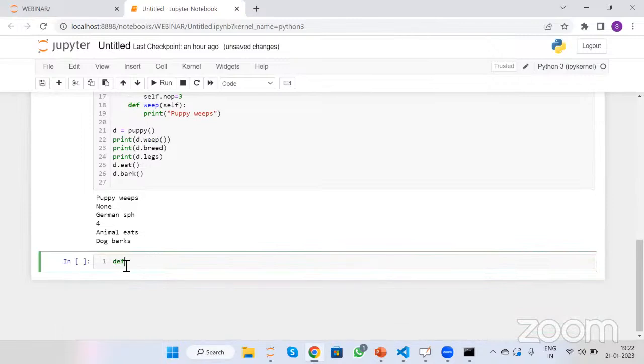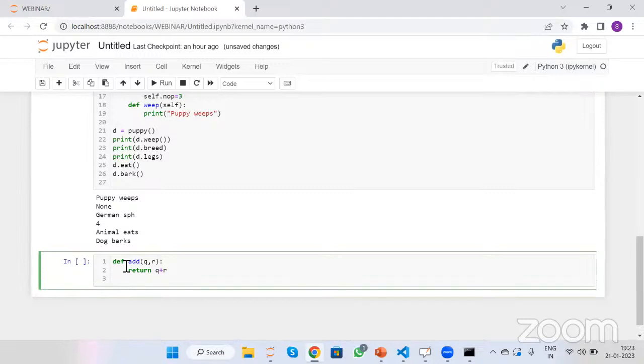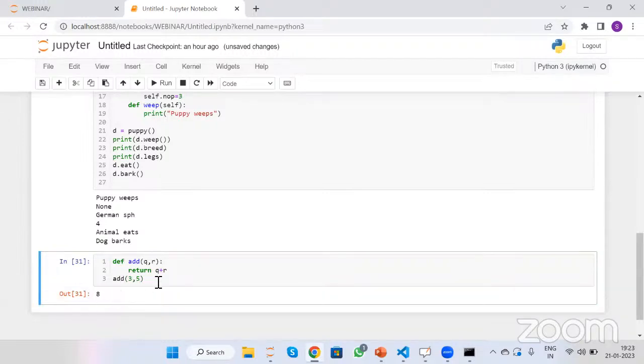Actually, there is no need to have some class. I'm having one method that is add, and I'm having two arguments like Q and R. So I'm returning Q plus R. And I'm just calling this add with some values 3, 5. So the answer is 8.